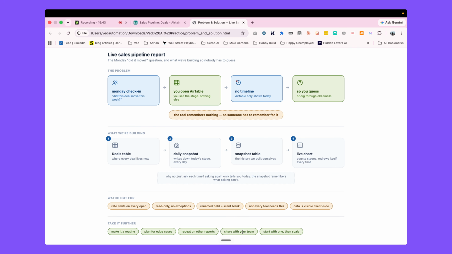So once it is stable and you cover all the edge cases, you can drop the link in your Slack or pin it wherever your team's working. So all your team members simply know where to look, right? And you can start with one, and scale later.